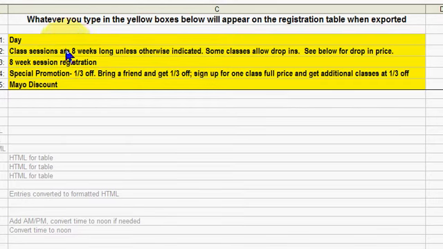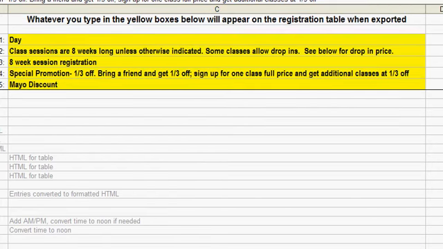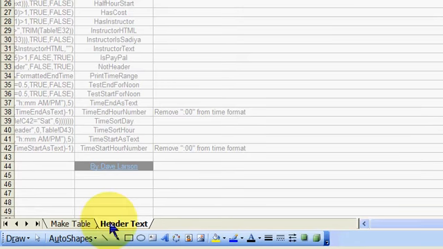So these are the column titles, obviously day and class sessions, and then the titles of the PayPal columns. So this is where you can modify what it says in the columns. I think particularly what you'll modify is the special promotion. I know you might change that from time to time, so you can just do that here. Alright, let's go back down here. We're on the header text tab.